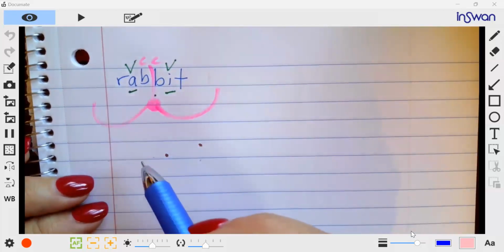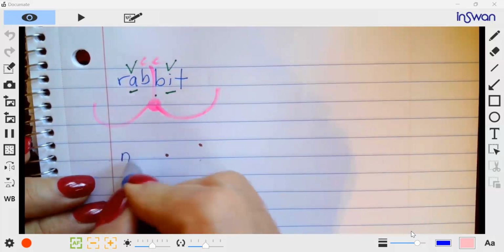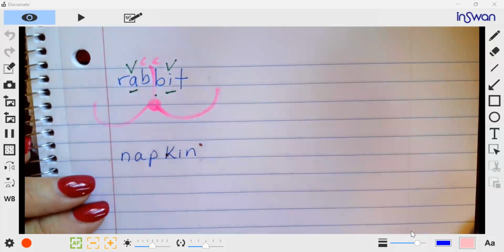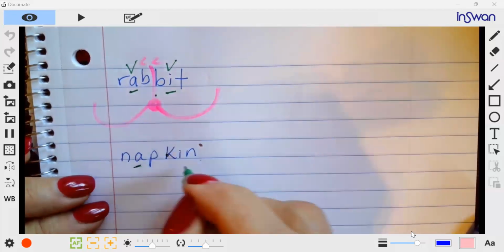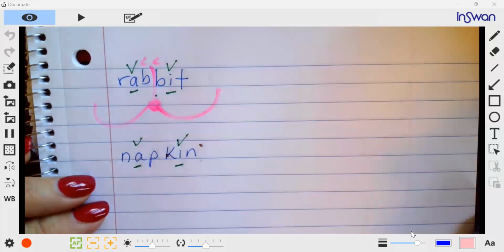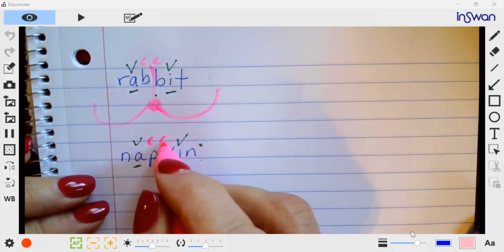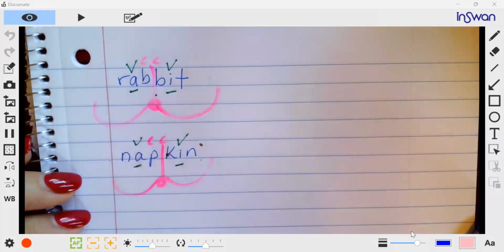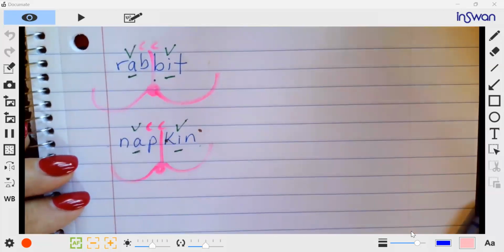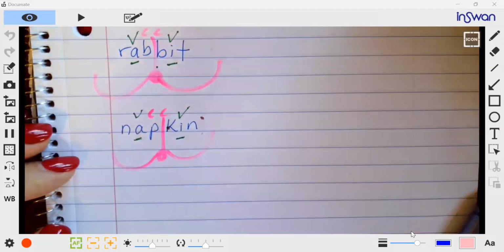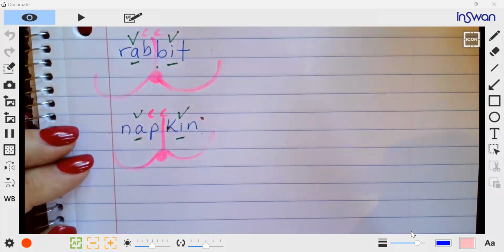Another one would be napkin. Underline your vowel. Be sure you put your V in your V. Get your C in your C. Put a straight line with a dot and a scoop and a scoop. Kids love how it looks like a little rabbit. See the eyes and the ears? The next word will be bottom.